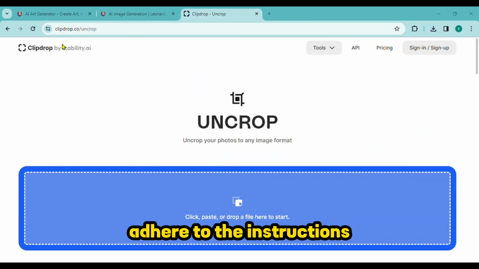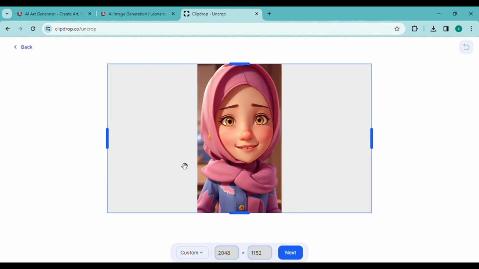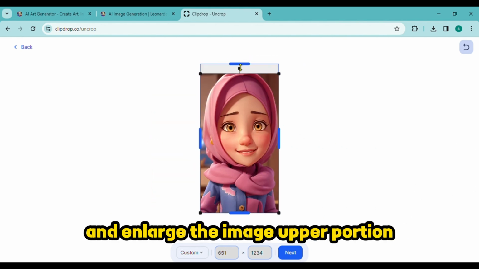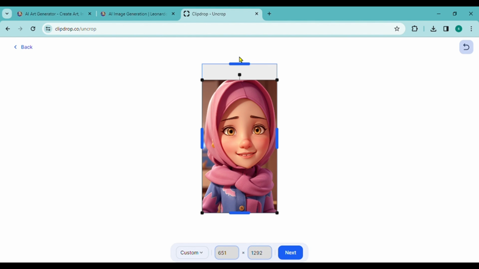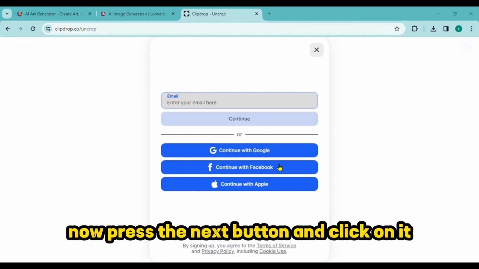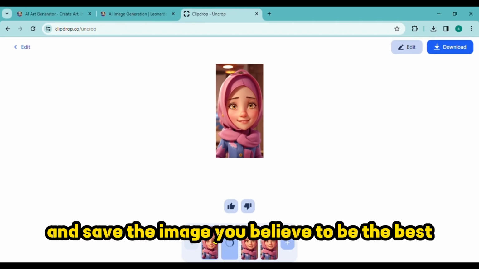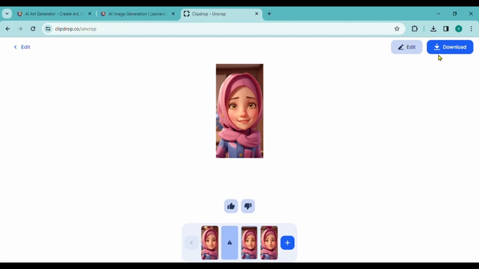Adhere to the instructions. Adjust the sidebar and enlarge the image's upper portion. Now press the next button. Await the outcome and save the image you believe to be the best.